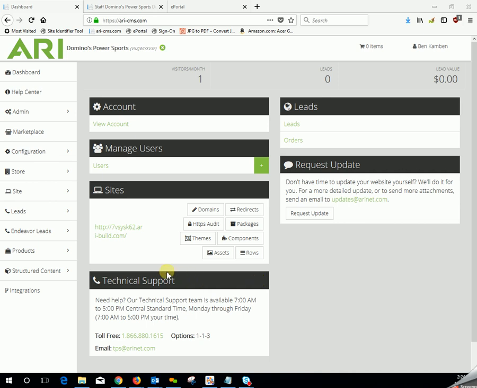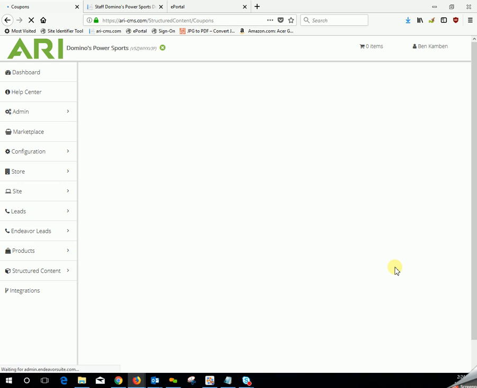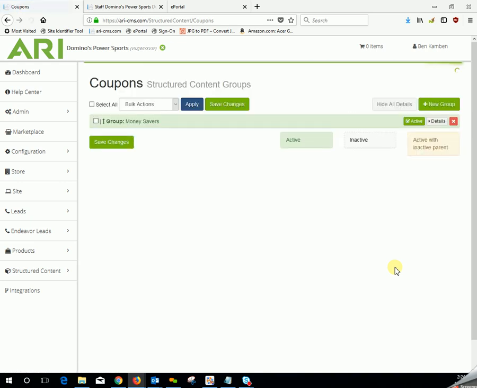We'll start by going down to Structured Content. In the sub-menu that appears, we'll click on Coupons. Once our coupon screen comes up, we'll go ahead and use an example that I've pre-created.